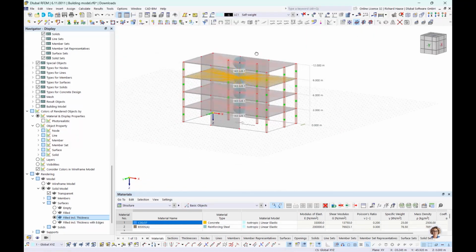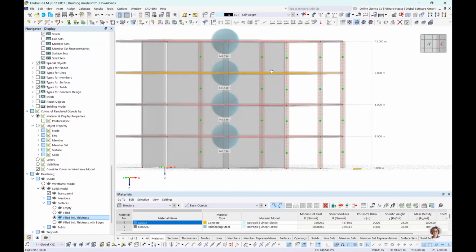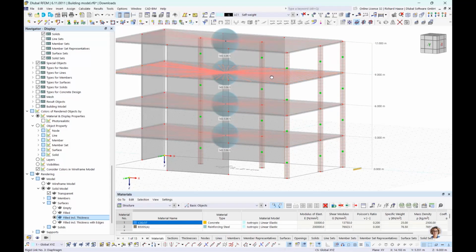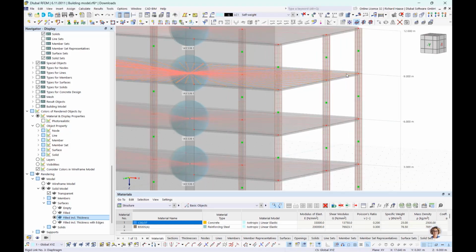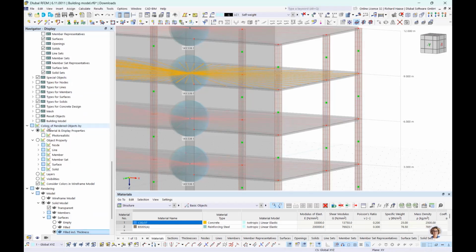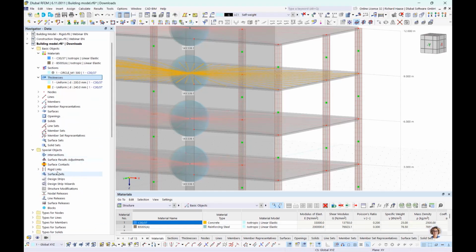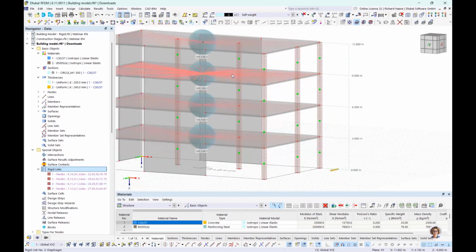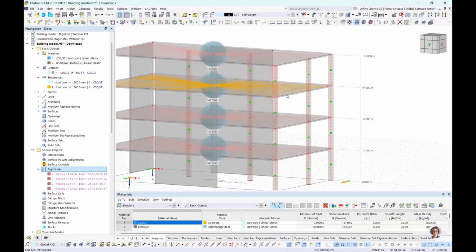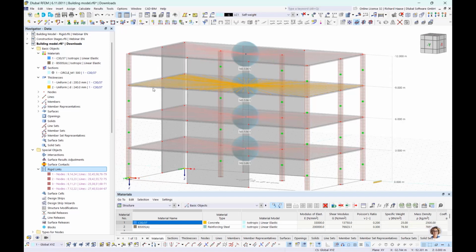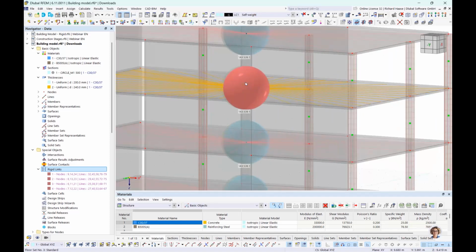Now we see here these red lines. It's the special thing of our slab type rigid, because for these rigid slabs, there is a moment. We have here also special objects, rigid links, and these rigid links connect the edges of every slab to the center of mass per story.